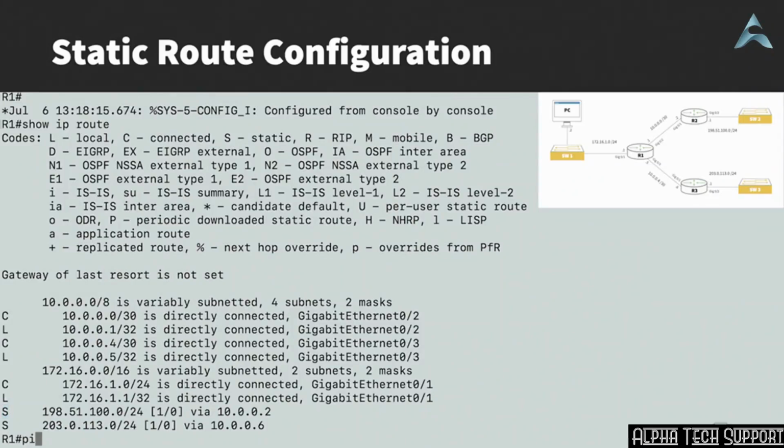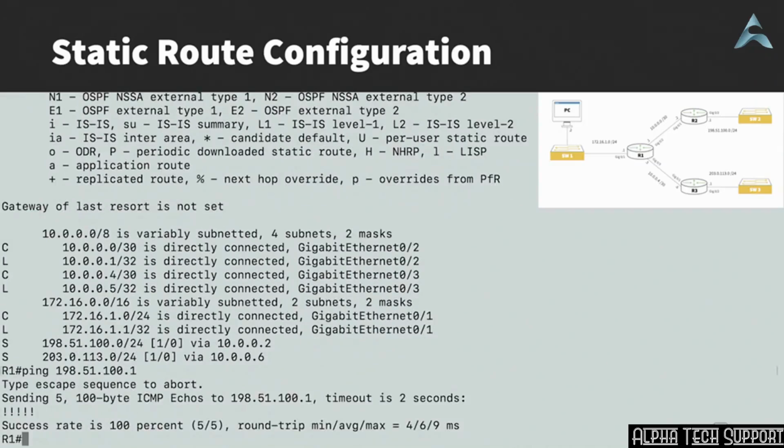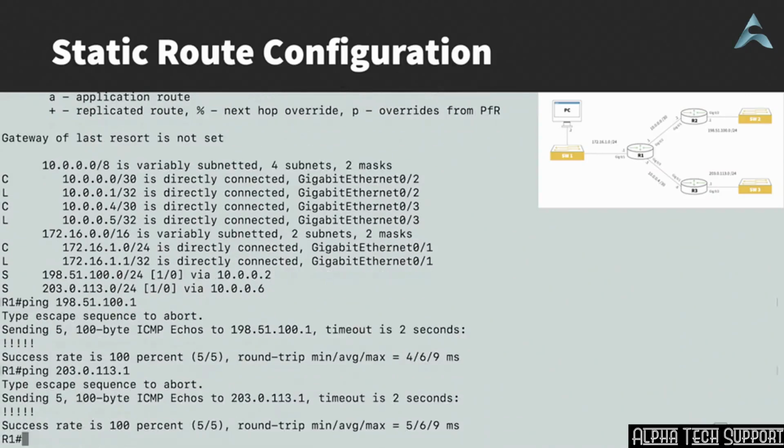Let's try. Can I ping, for example, 198.51.100.1? Yes, I can. Can I ping 203.0.113.1? Yes, I can. So what we have been able to do here is to go into router R1 and tell it how to reach a couple of remote networks, not by running a dynamic routing protocol, but by pointing to a next hop IP address. Now let's take a look at another topology where we will configure a static default route.